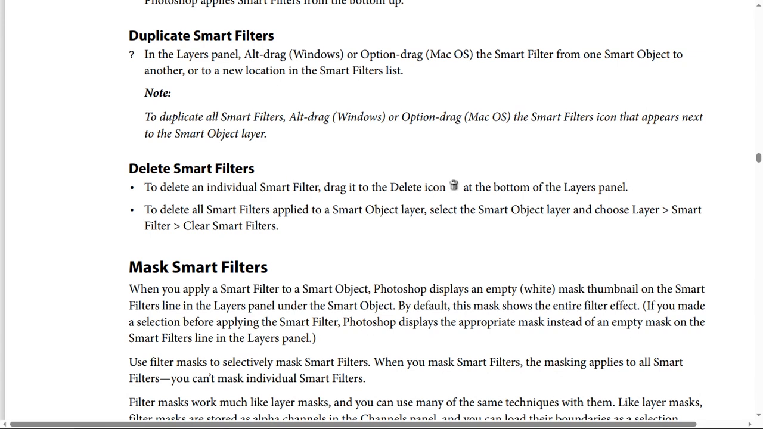Mask smart filters. How to mask smart filters? When you apply a smart filter to a smart object, by the way, Photoshop displays an empty white mask thumbnail on the Smart Filters line in the layers panel under the smart object.